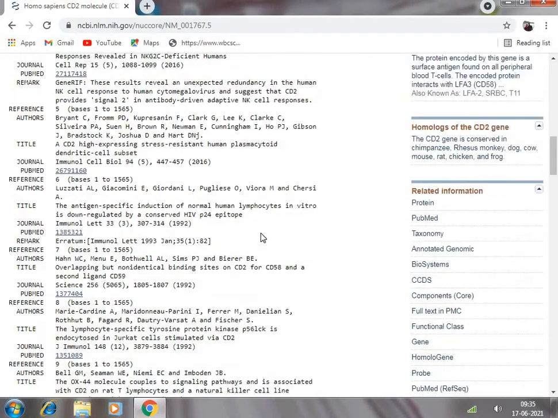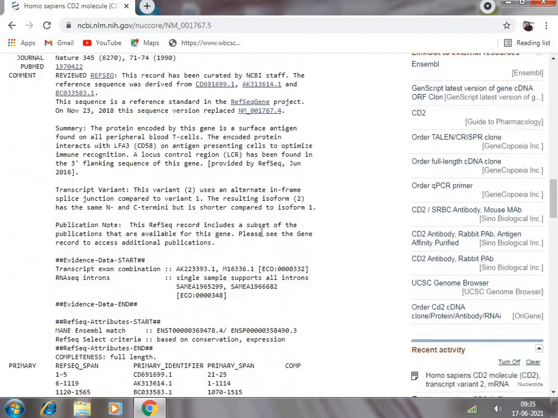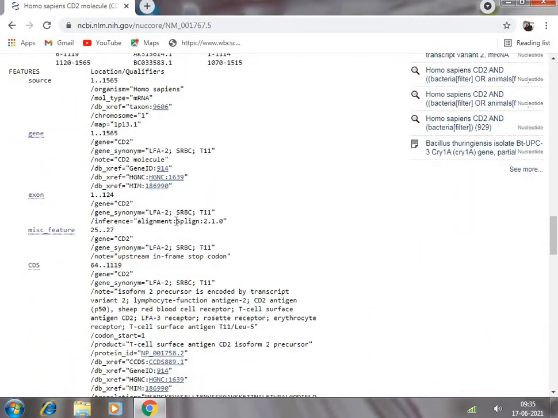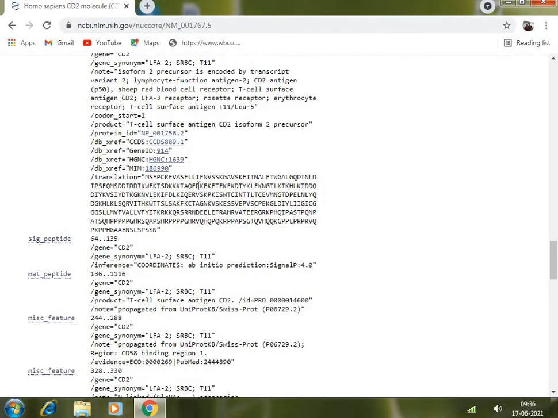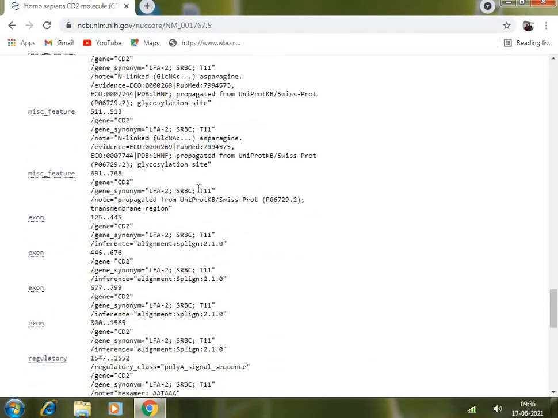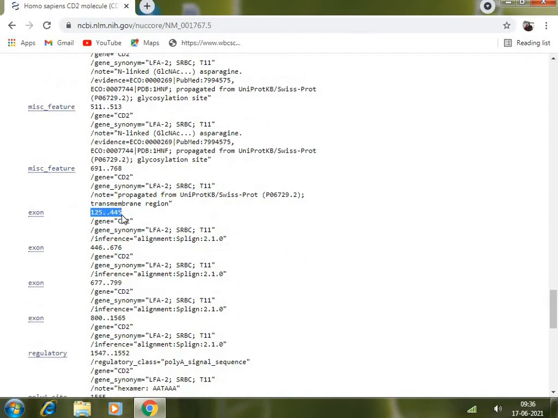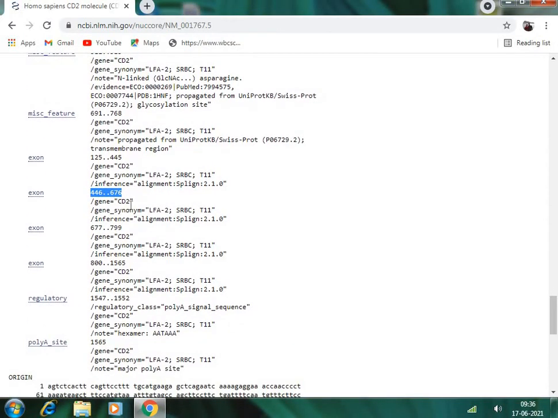If you scroll down, you can see the exon portion. The first exon starts from 1 to 124. Now if you go down further, you can see the second exon starting from 125 to 445 region. The third exon starts from 446 to 676.